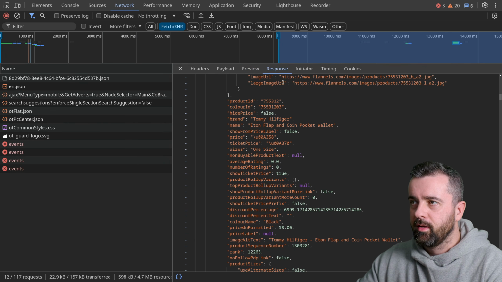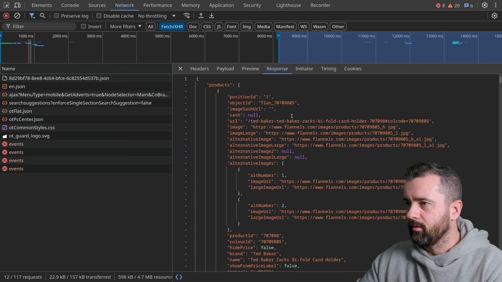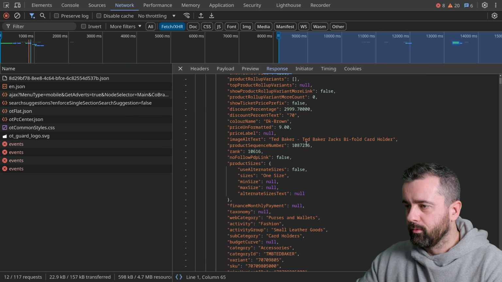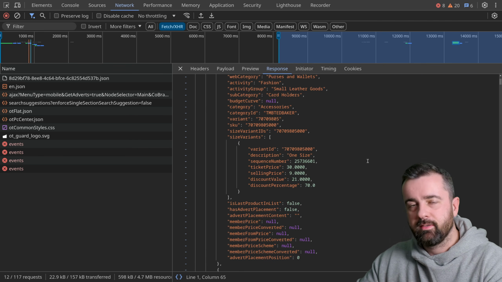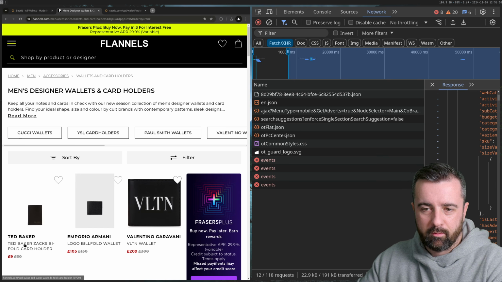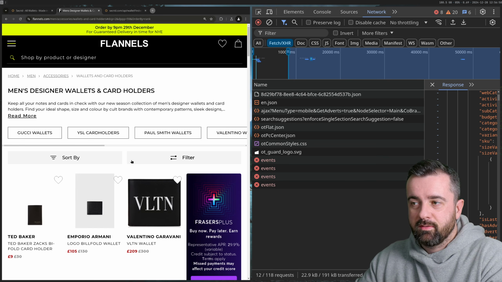The actual JSON response here has the products in. So you can see we have products, position 1. Here is all the information, product IDs. It's going to have the price in here somewhere. All sorts of everything here, because this is the information that the back end has sent to hydrate the front end, and put this information on the page so you can see it.